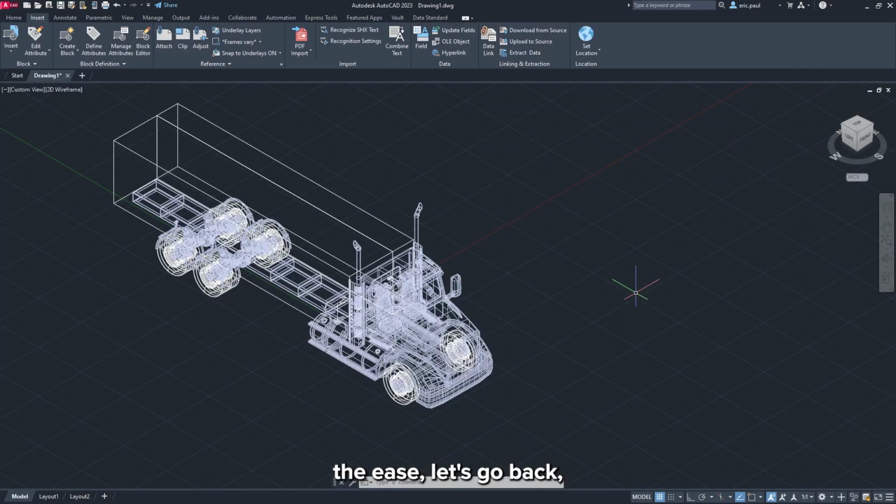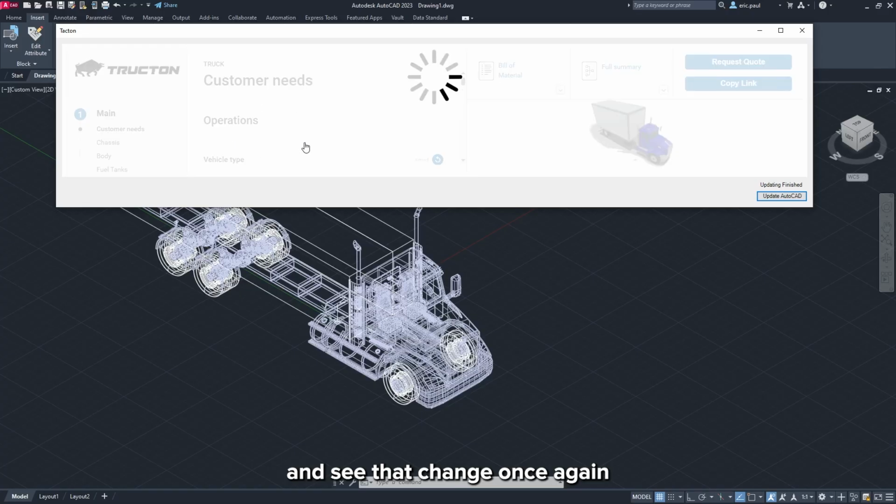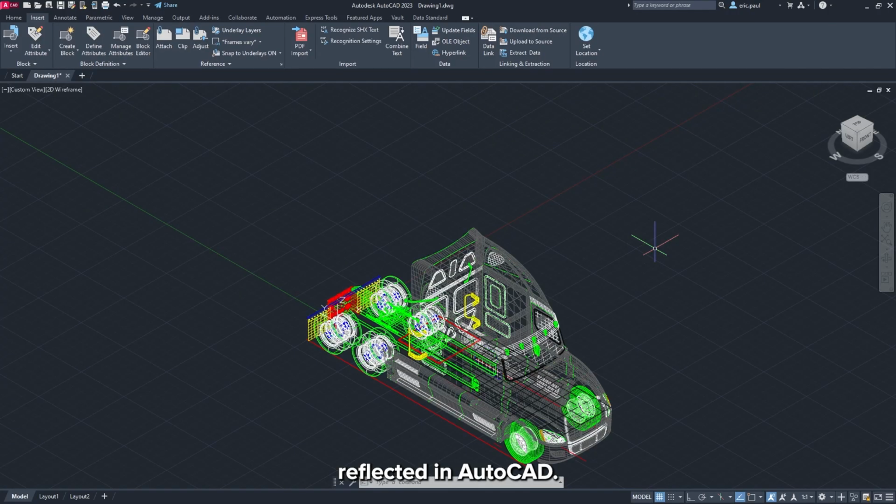To fully demonstrate the ease, let's go back, update this to a new truck model, and see that change once again reflected in AutoCAD. This flexibility allows us to update the CAD at any point, whether after each small adjustment or after all the changes have been made. We can see those changes in the visualization and then update the CAD.